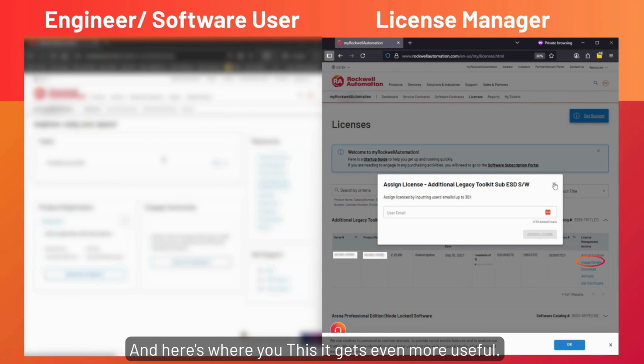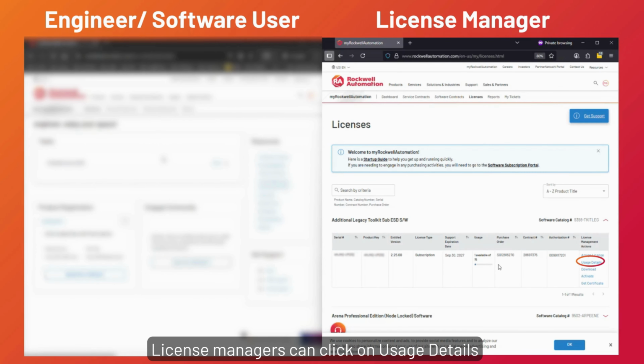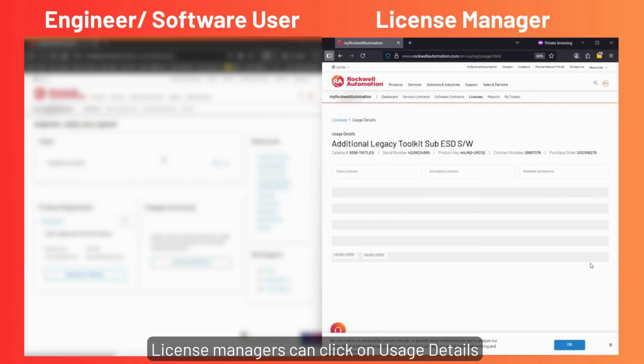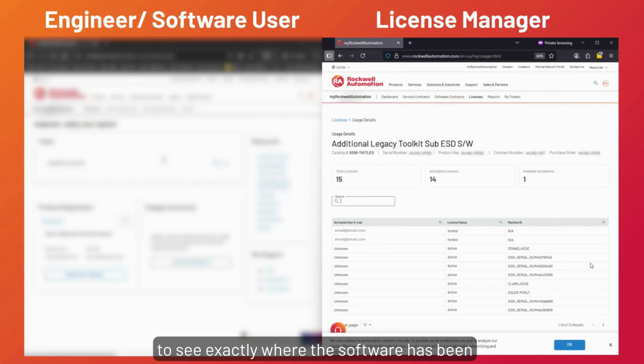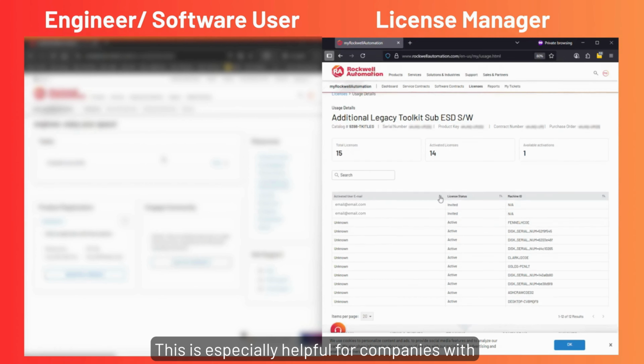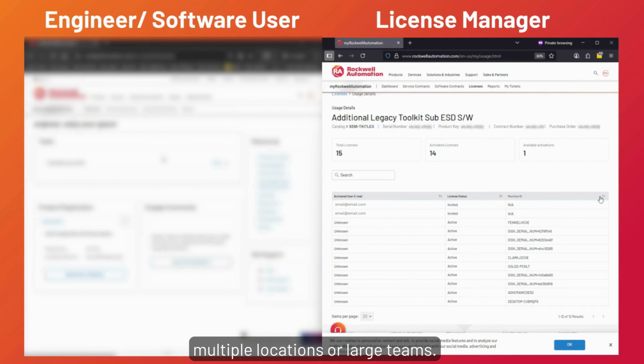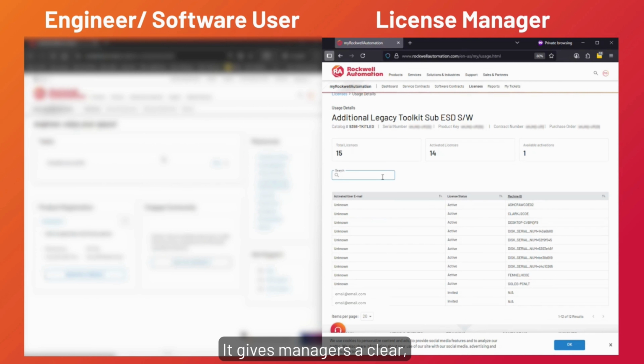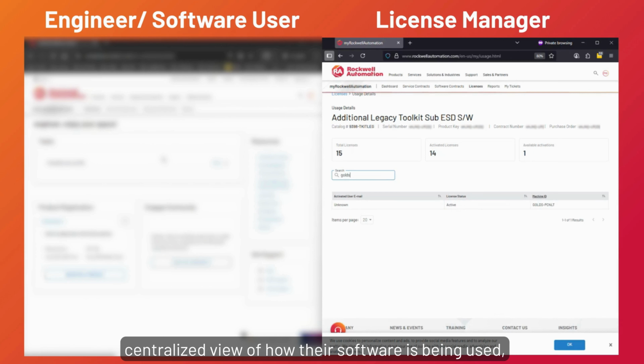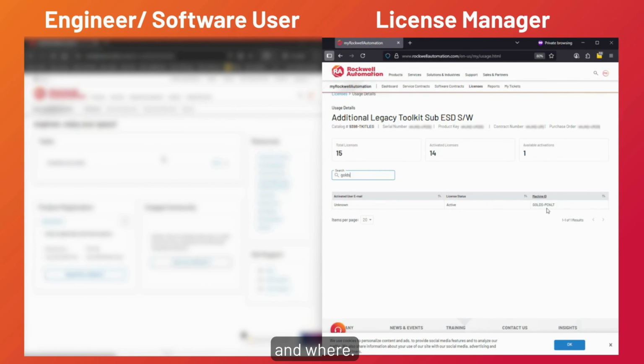And here's where it gets even more useful. License managers can click on Usage Details to see exactly where the software has been activated. That includes the machine ID, and if the license was assigned to a specific person, they'll also see the user's email. This is especially helpful for companies with multiple locations or large teams. It gives managers a clear, centralized view of how their software is being used and where.